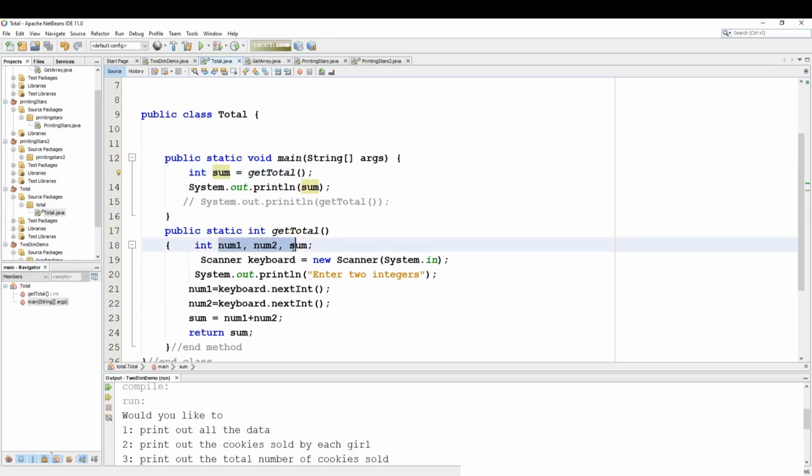So this method needs 3 variables. It also needs a scanner, because it's going to ask the user for 2 integers. It's going to pick them up from the keyboard, add them together, and put the result into sum. And it then returns that value. Because sum is an int, and it's an int because num1 and num2 are both ints, therefore when you add them together, you also get an int. Because sum is an int, the return type is int.